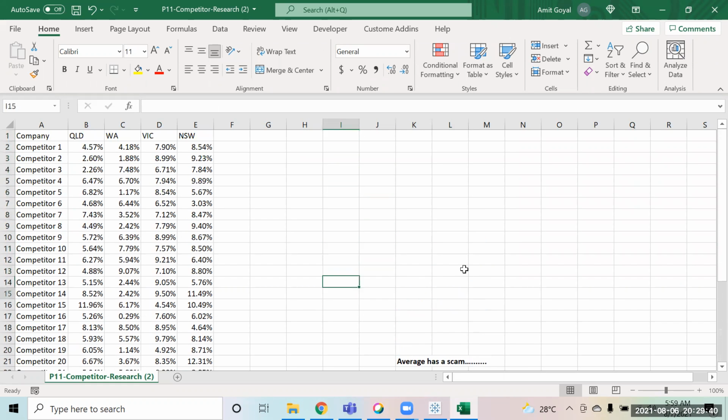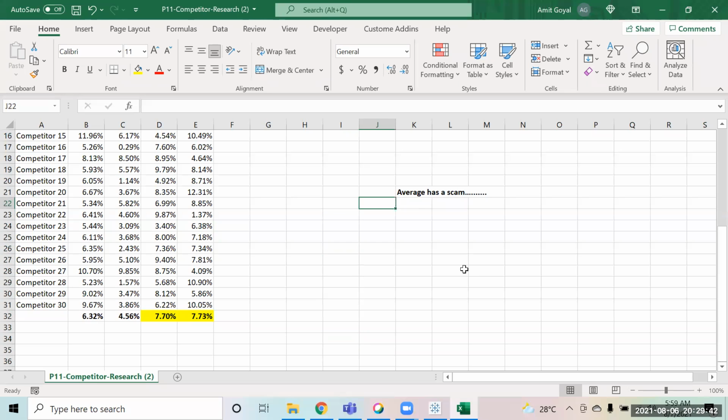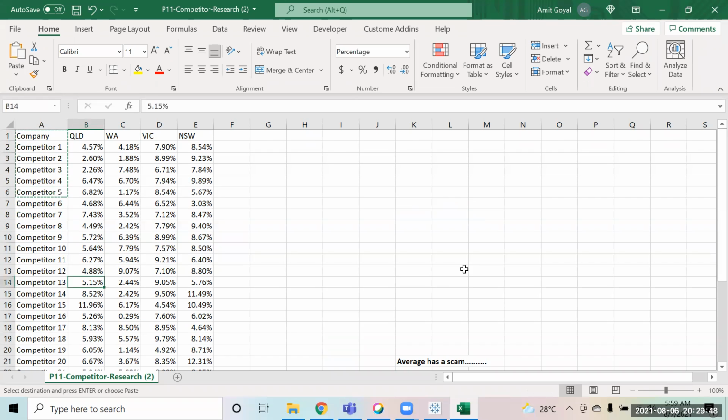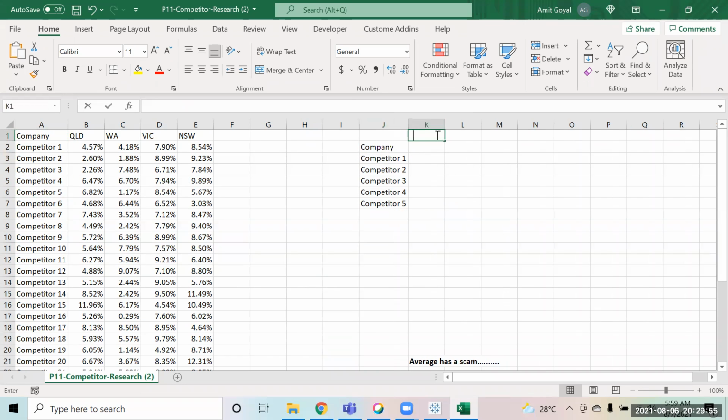Now, when you find the average, it is a scam. And what's that scam? If you have these 4-5 competitors, right? Suppose this is state one.